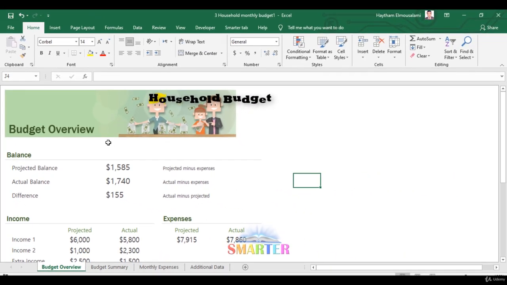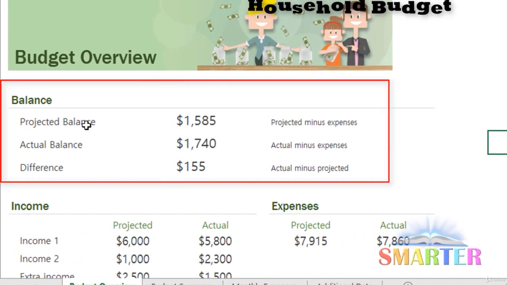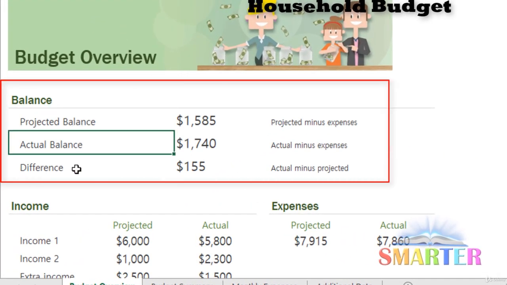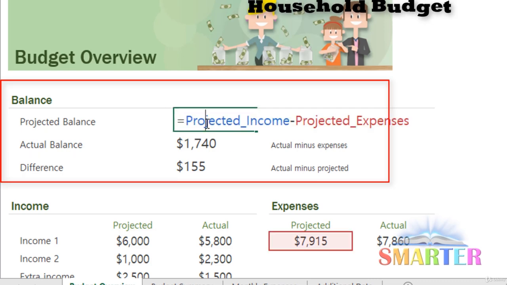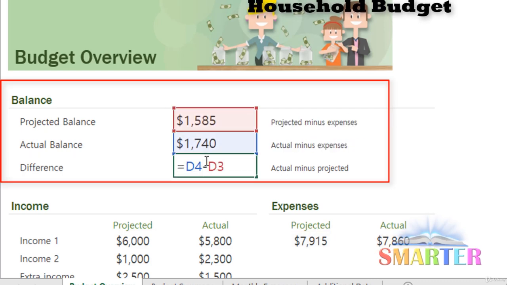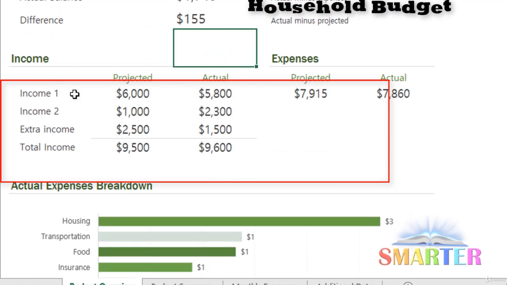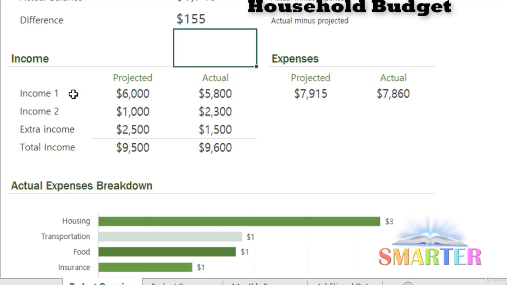Also, you have here the budget overview, and the budget overview can be summarized in only three key calculations: projected balance, actual balance, and difference. And here is the projected balance, and here is the actual balance, and here is the difference between them. Also, you can enter your income, your extra income, to compare your expenses with your income and know the difference between them.